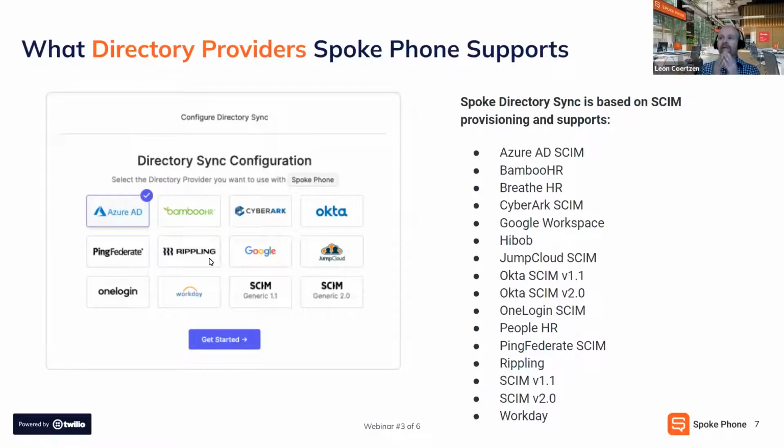So what directory providers does SpokePhone support? The SpokePhone Directory Sync feature is based on SCIM provisioning and supports most domain providers like Azure, Workday, Google Cloud, Okta, and so on.